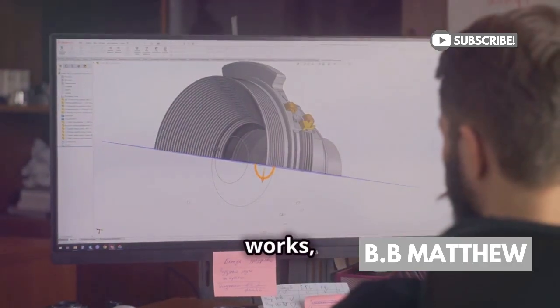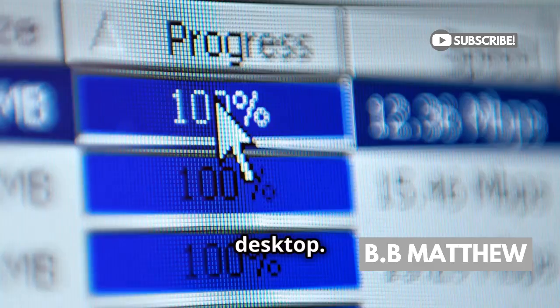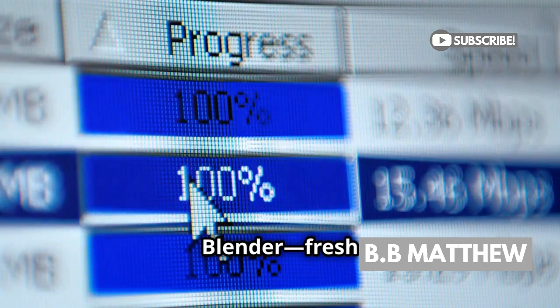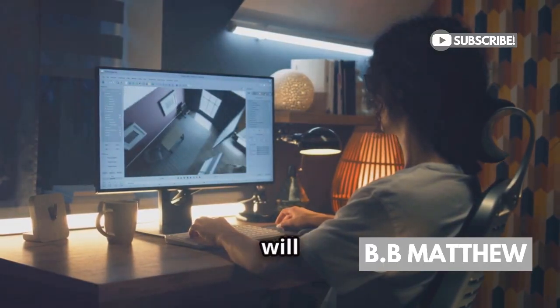If nothing works, test your luck with a new Blender file, or try rendering straight to your desktop. Worst case, reinstall Blender. Fresh starts do wonders. Stay calm, keep tweaking, and your PNG sequence will be back in business.